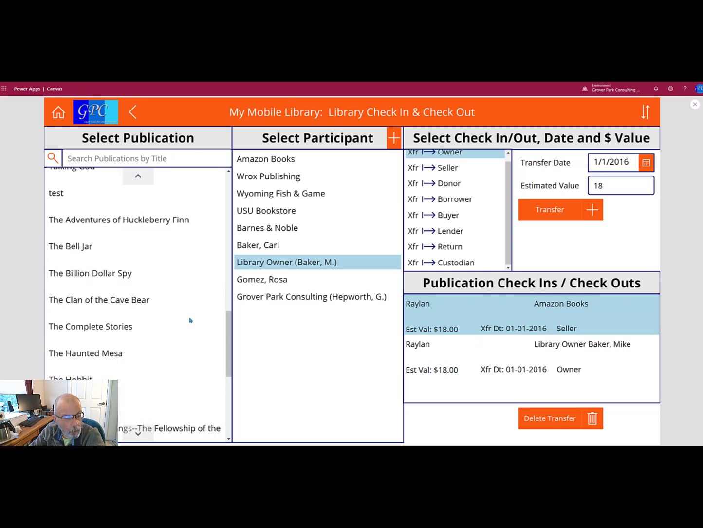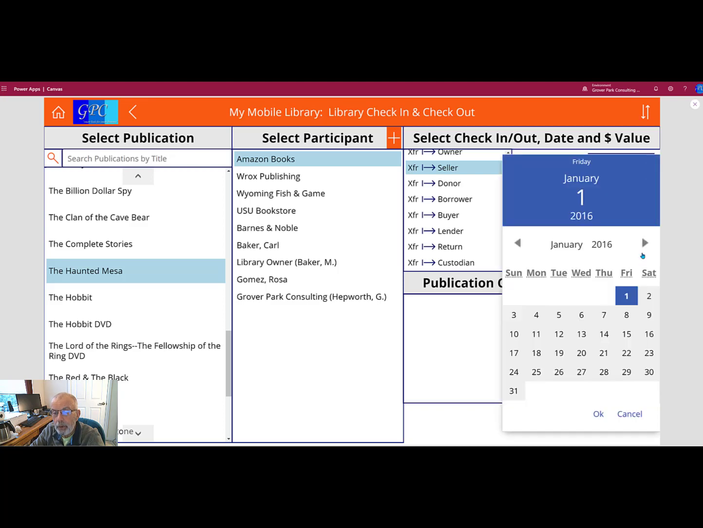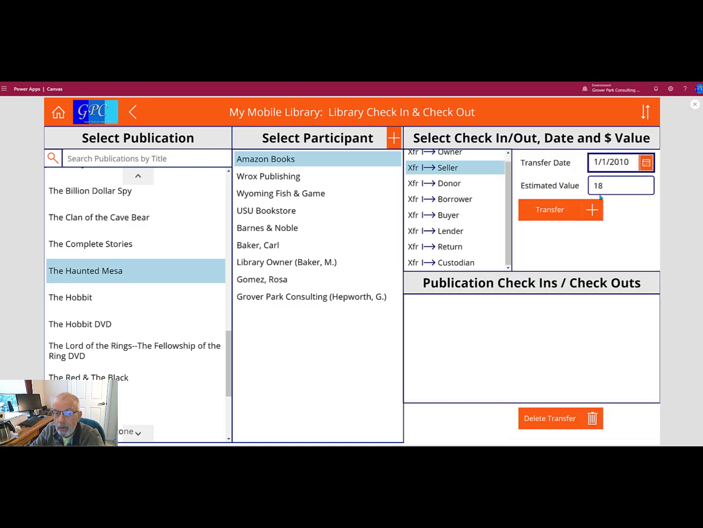Let's scroll down and find a different one and see if it's recorded. Okay, Haunted Mesa. That book is a Tony Hillerman novel, and I bought that from Amazon. So the seller is Amazon, and I have no idea. I've had it for many years. I'm just going to arbitrarily pick a date, say 2010, call it January 1st because I don't have anything more accurate. Probably good guess is $18. No, it was less than that. It was a paperback. Let's call it $8, although prices have gone up.